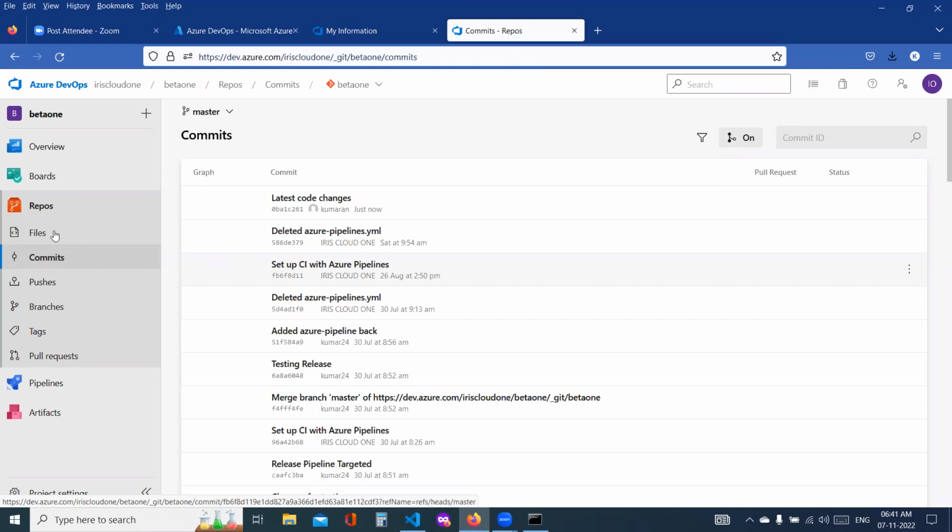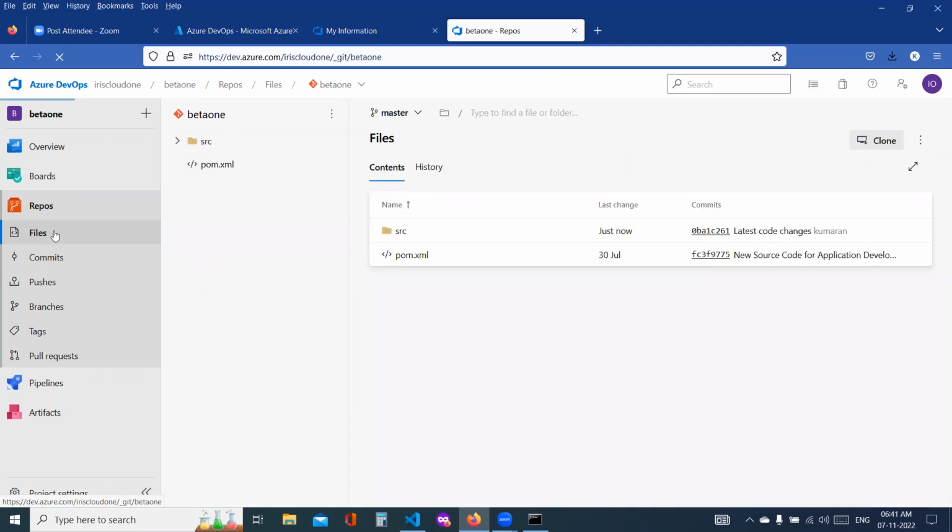Clear, everyone? Are we good? Participants, are we good? The latest changes are now getting accompanied into our project, beta 1. Participants, everyone, are we good?